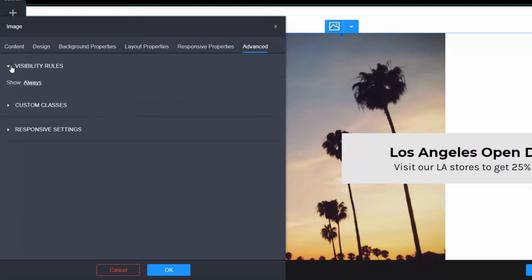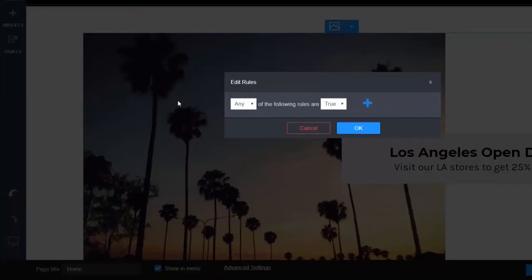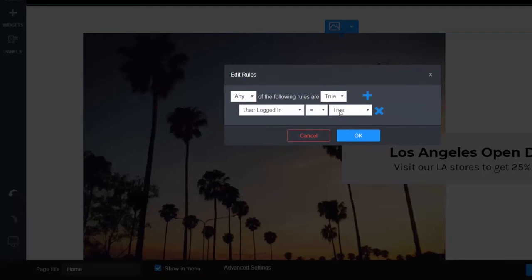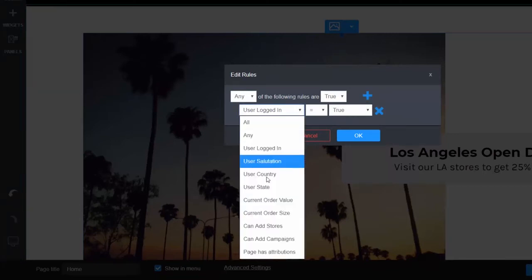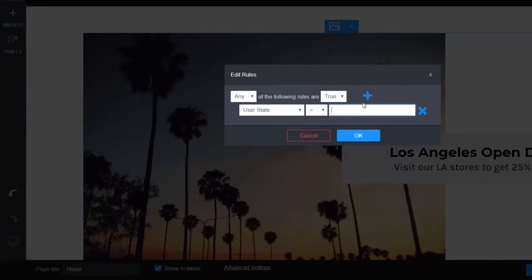Visibility rules lets you set rules to control who and when someone can see the widget. For example, we can set this widget to only show for a user based in California. Select Always, add a new rule, then choose your condition and the value. Then click OK.